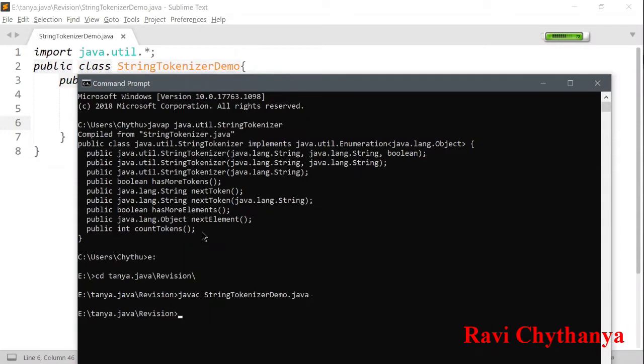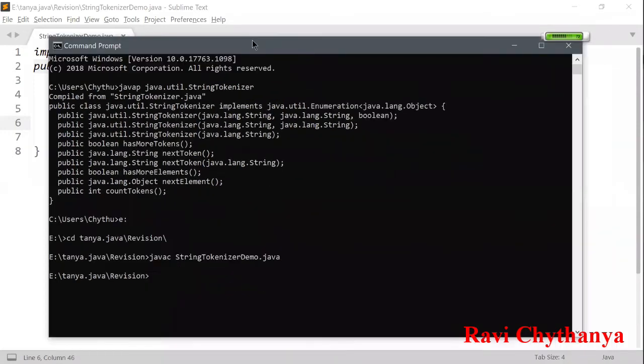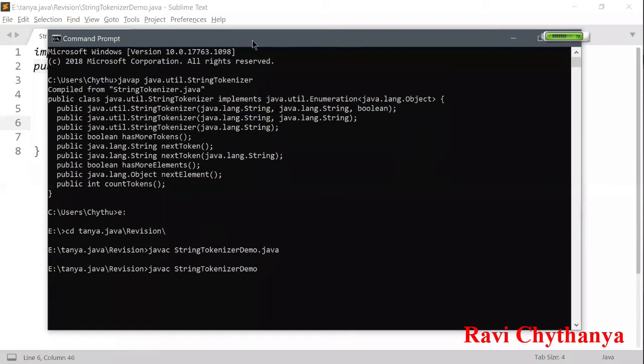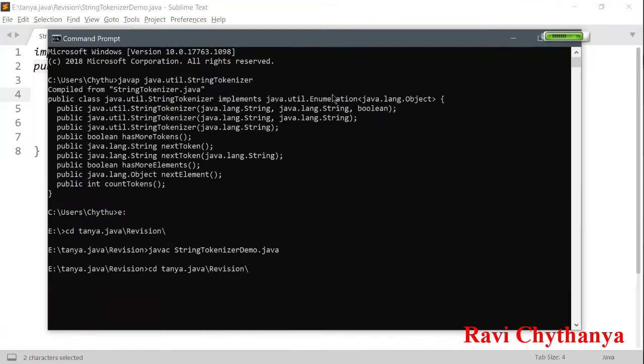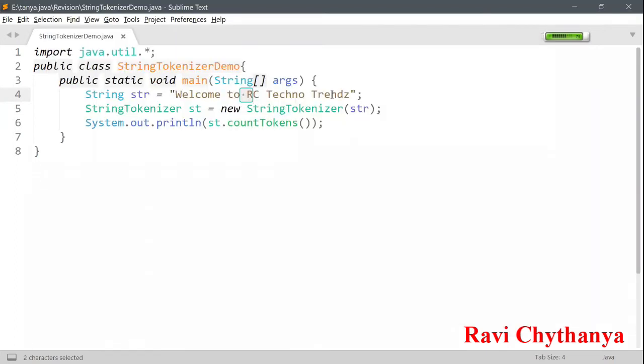Right, now I'm going to execute this one, StringTokenizerDemo.java. How many words are there in my string? 1, 2, 3, 4, 5 words are there, so let us check it out. It prints 5, so there are 5 words. Okay, let us move on to the next one.